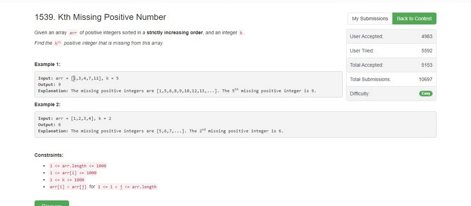Here we can see 1 is missing, then 5 is missing, then 6 is also missing, then 8, 9, 10. So these are some of the missing numbers. But if we see, the first one is 1, the second is 5, the third is 6, the fourth is 8, and the fifth number is 9. So that's why the output is 9 over here.